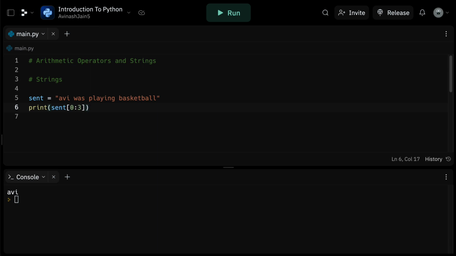That's it for arithmetic operators and strings today. Today we covered how to use arithmetic operators, apply them to integers and strings, and also introduced slicing in Python. These concepts are fundamental and will be incredibly handy as we move forward in our Python journey.